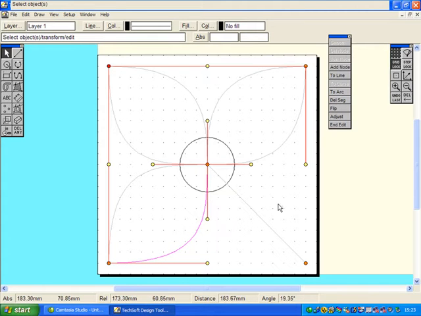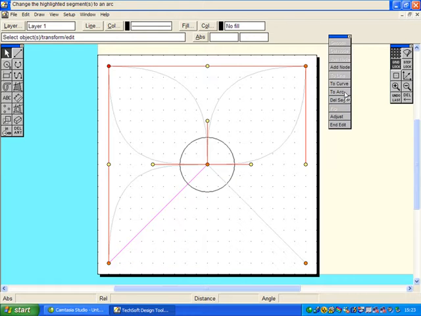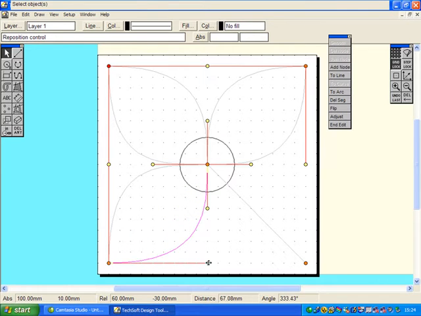If you make a mistake, you can take it back to line again. Just click on line to line, and go back to line again. To curve, pull it out again, and then pull it out at the bottom here, and you'll eventually end up with 4 petals.